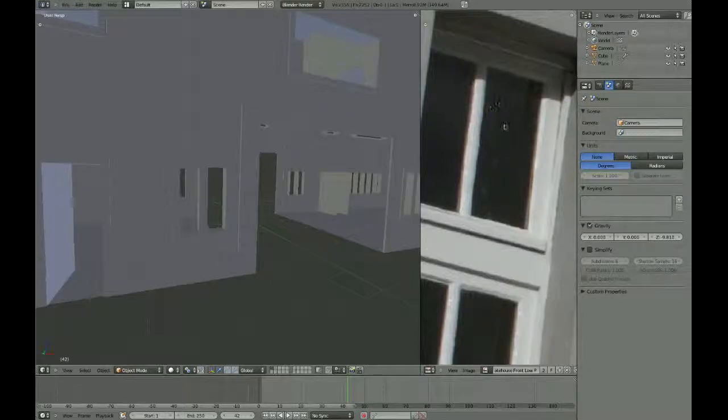Right, so let's have a look at this window. I'm just going to press Control and up while my mouse is over this viewport. Okay, and that gives us full screen view.